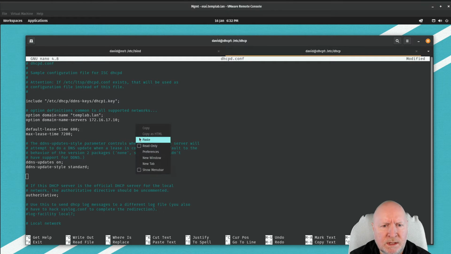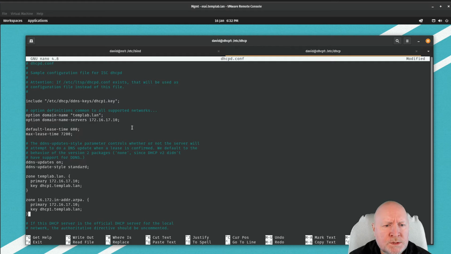And I'm going to paste this in, and I'll explain what they're for. So this is my forward lookup zone, so zone templab.lan. I'm telling it to go and talk to the primary DNS server, because that's how DNS works. There's a primary and there's various standbys. So at any one point, there's really only one server that's in control of the database effectively. And in my case, that's its IP address.